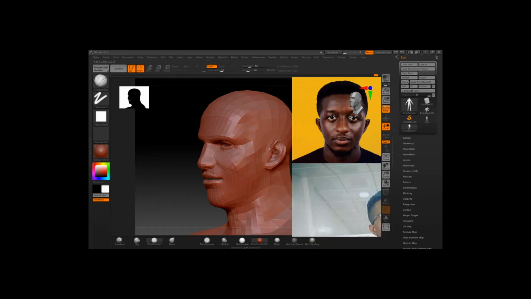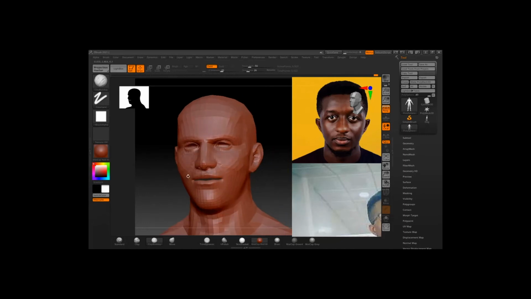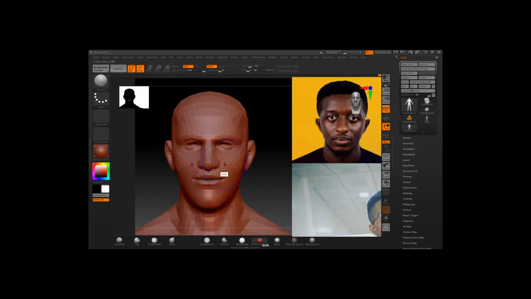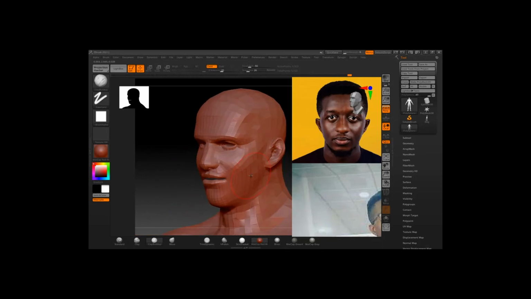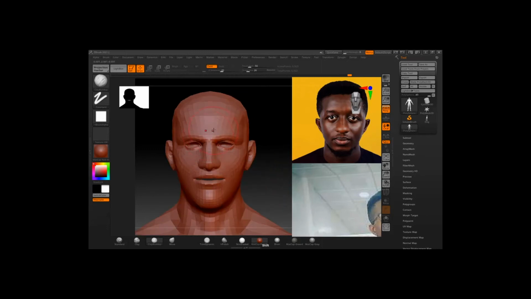I have an obvious cheekbone, so I'm holding down shift to smooth things out. I'm just looking at this guy over here to get a few things in place.